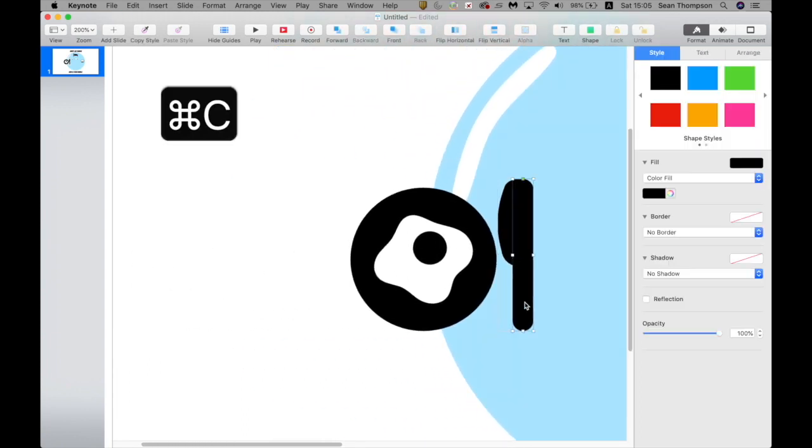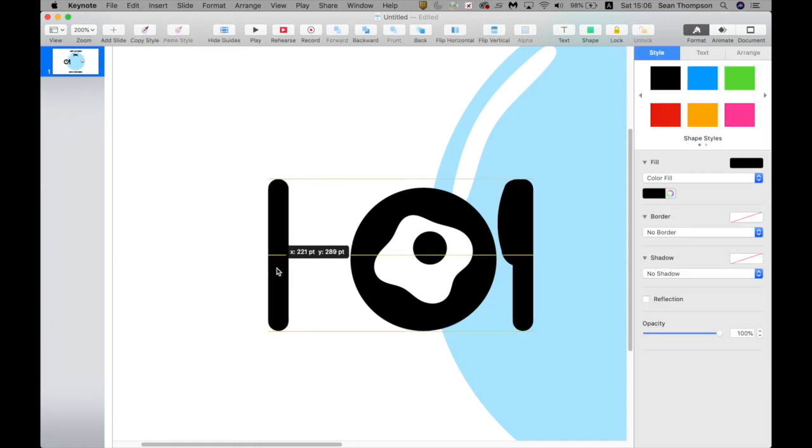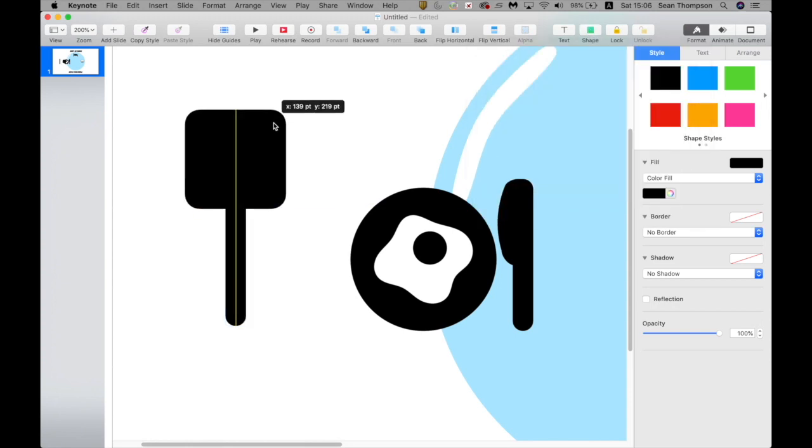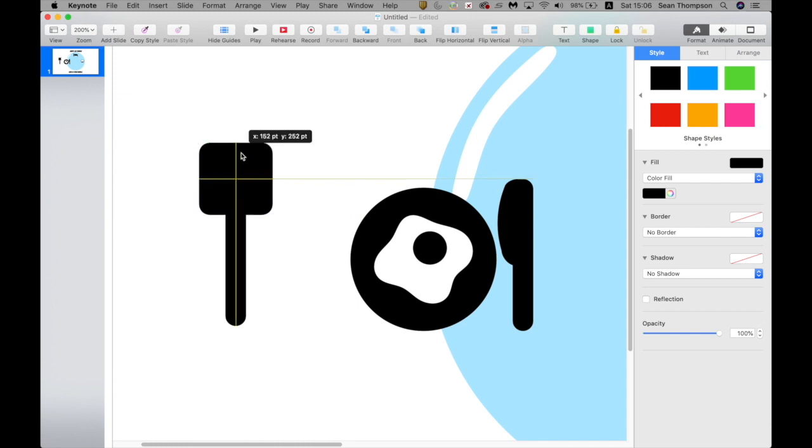Double tap on this, Command C, Command V. Now maybe this time I'm gonna combine a couple of things. Let's get this shape, and we're going for a fork here. So if I hold down the shift, I can combine that. Okay, here we go. Now check this out.